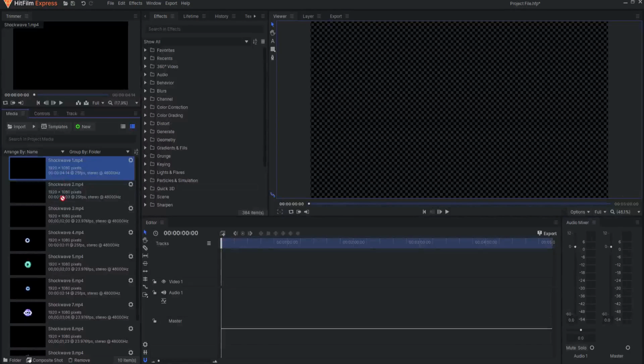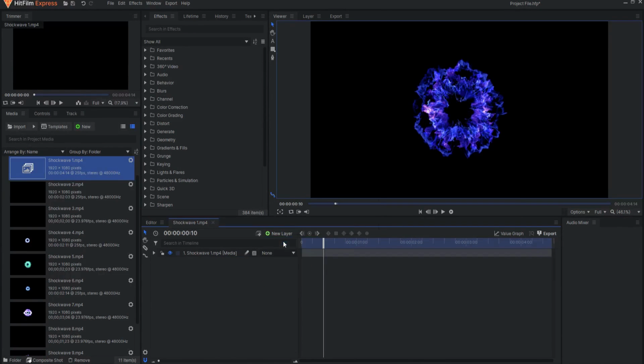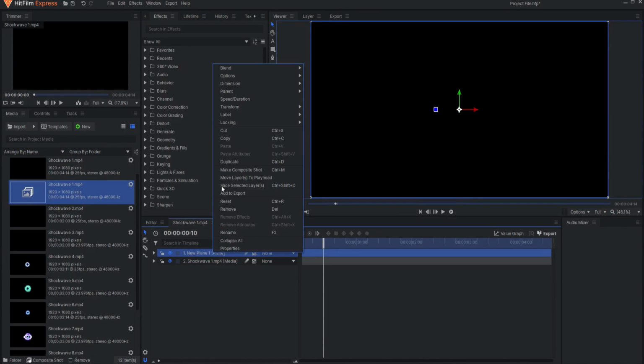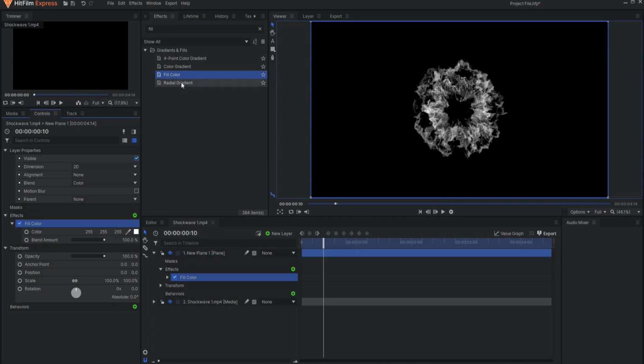Pick any clip and make it into its own composite shot. Add a plane layer above that clip and set the blend mode of the plane to color. Add a fill color effect and change the color to whatever you like.